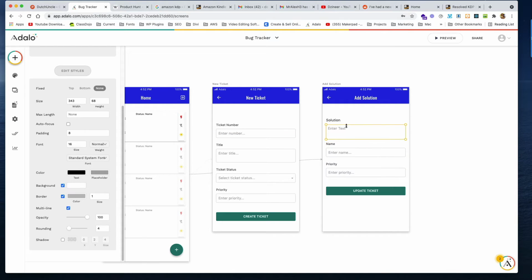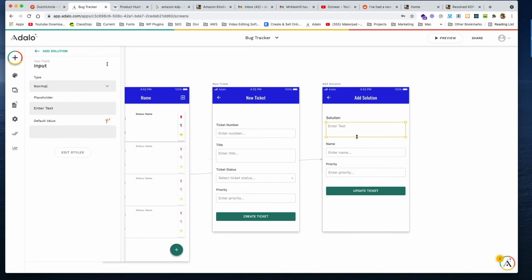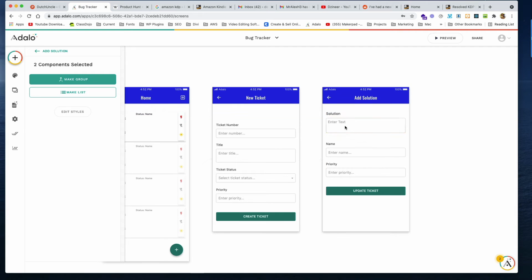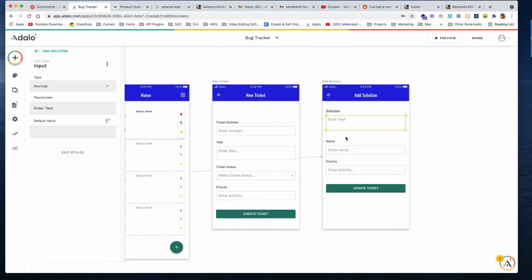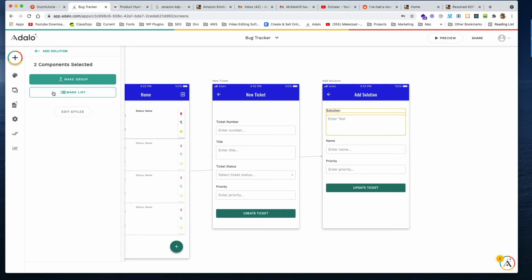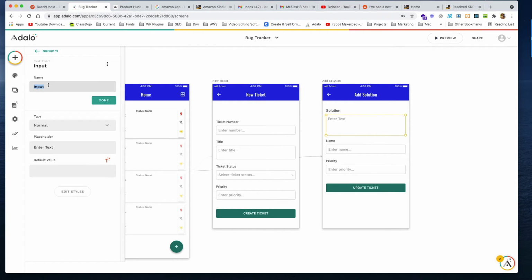Check this out. Move it up a little bit, drag it down a little bit. It's snapping. I don't know if you noticed that. It snaps as you drag it. So alright, and I'm going to group those together. And then here, I'll just give it a name of solution.